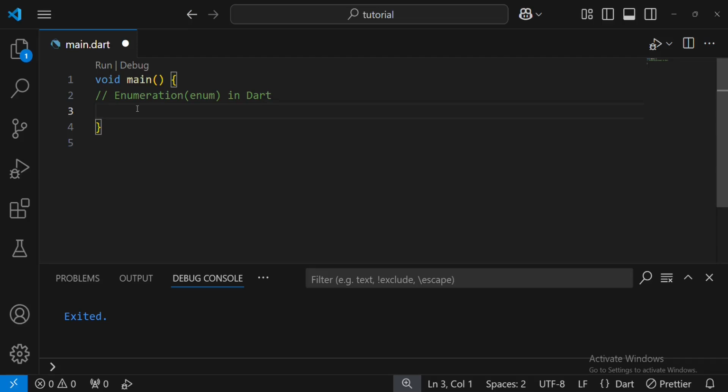Hi guys, let's talk about enumeration in Dart, which is also known as enum. An enumeration, or enum, is a special data type in Dart that is used to define a collection of named constant values. It is particularly useful for a fixed set of options such as days of the week, user roles, or states of an application. Let's look at how we can define an enum.